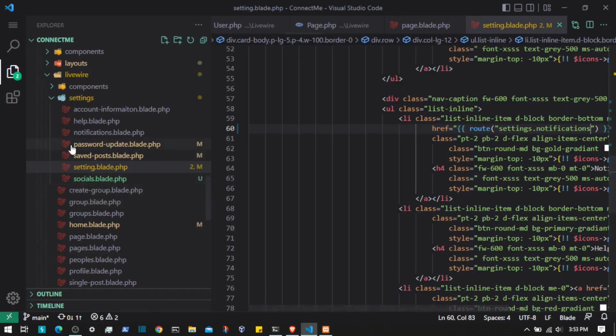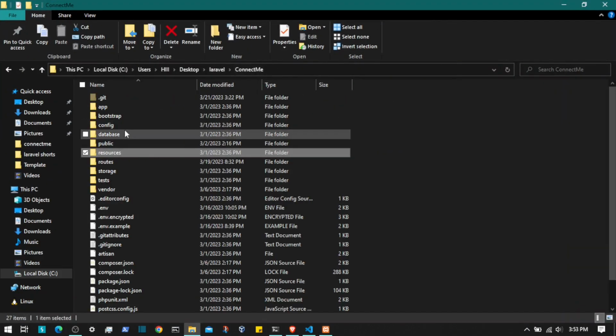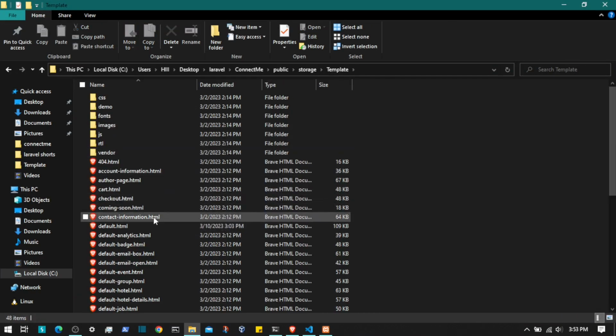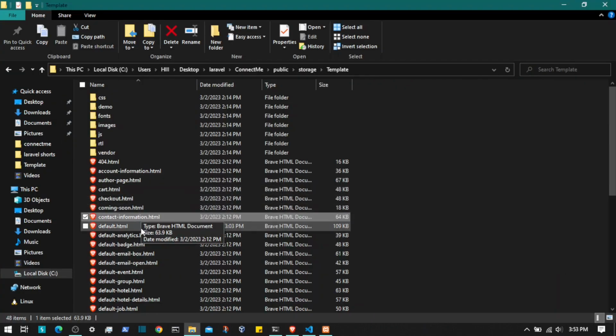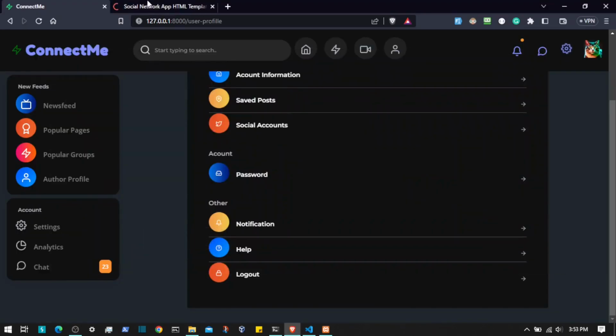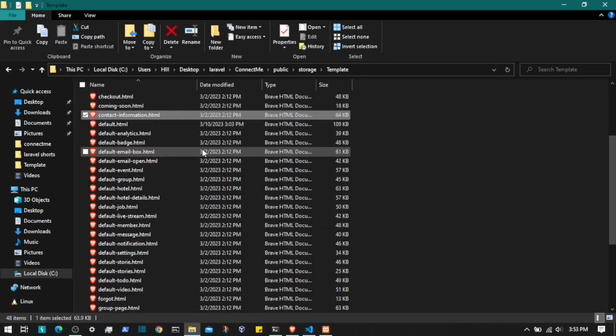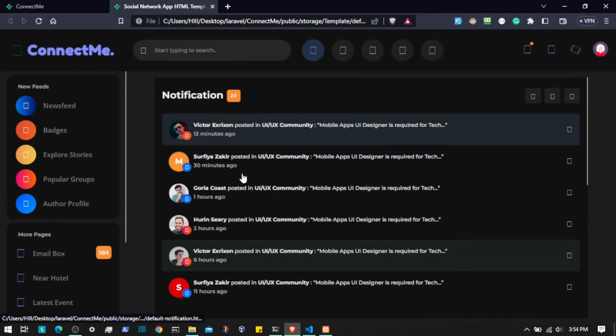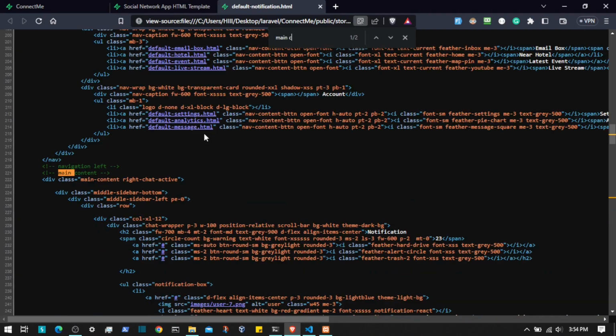So I'm going to go ahead and reveal this in explorer, then go to public storage template and default notification, not information. Let's go back, notification. So I'm going to find, yeah, information, this one, notification, yeah, this one. So this is going to be the notifications for the user. So I'm going to press Ctrl U and search for the main content.